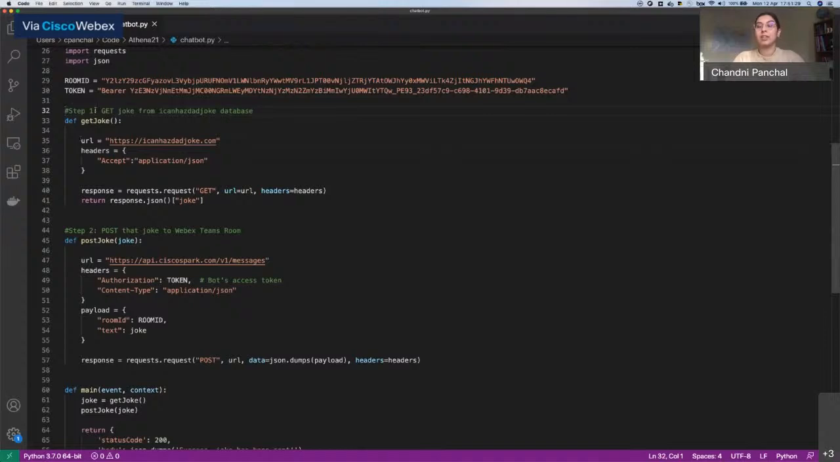Step 1, we want to get that joke from the database. So we do that by making an API call. We have a method, which is what this word def means. We're creating a new method in Python. The name of that method is getJoke. So it really well describes what is going to happen in this bit of code.